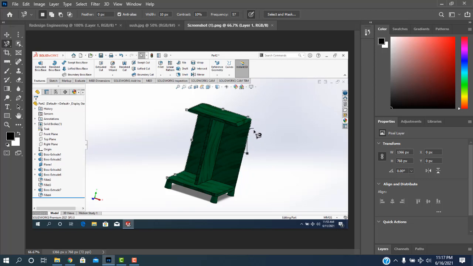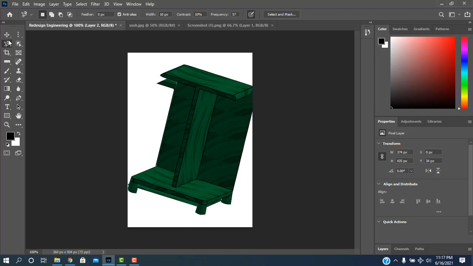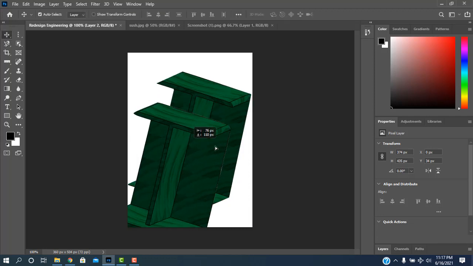Control Z, Control Z, minus or backspace, backspace will go. Then taking it, taking it, then click, then select this body, then Control C, go to here and Control V. Move tool, and you are watching.